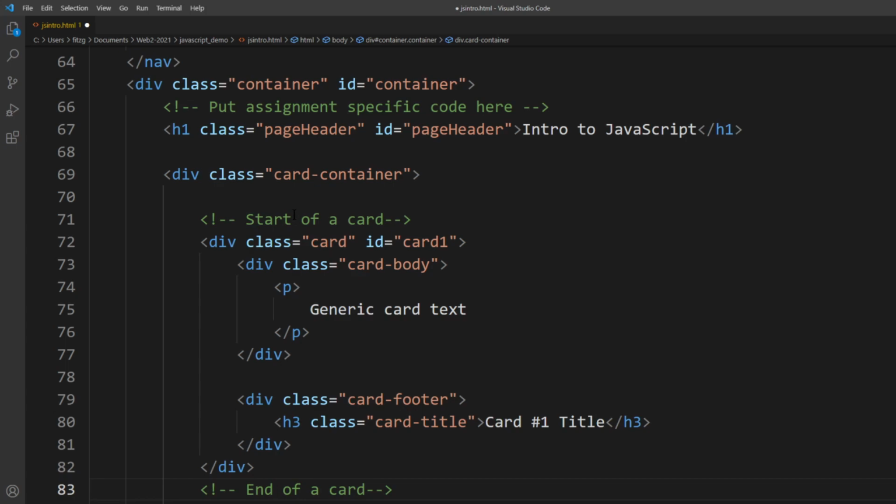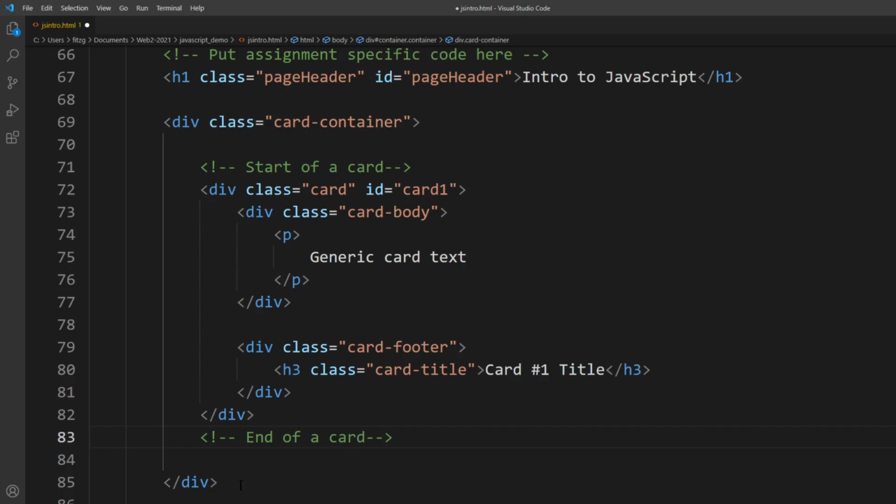All right, so we have start of a card, end of a card, coupled with our comments here. Easier to find. Let's go ahead and just comment this up right here. Of course, I forgot I copied it wrong. End of card container is what we're looking for here. And again, just so we can kind of keep everything situated.